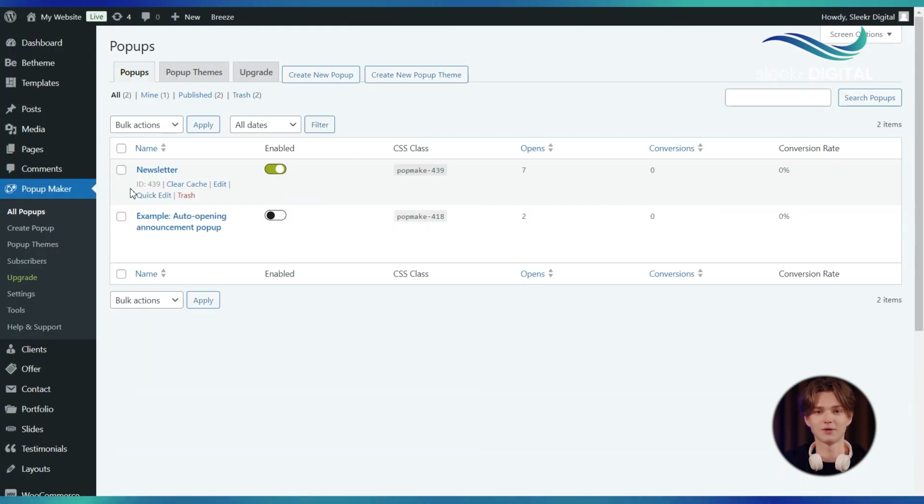Now move on to the pop-up section, where you have created the pop-up. As you can see, there is an option called CSS class. We can use this CSS class to do the custom CSS of the pop-up. If you want to add your own custom styling into your pop-up, you can edit it by yourself.